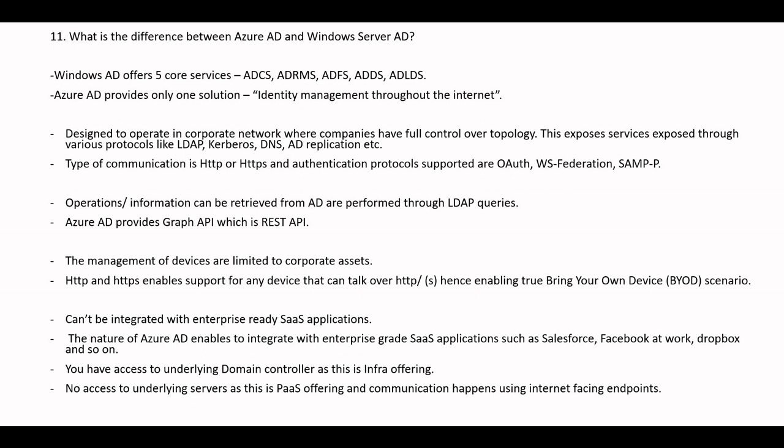Windows Active Directory is designed to operate in a corporate network where companies have full control over topology. In Windows Active Directory we use LDAP queries to fetch data from the Windows Active Directory database, while Azure Active Directory is based on HTTP or HTTPS protocols. The protocols are different: Windows Active Directory uses LDAP queries to retrieve data, and Azure Active Directory uses REST API.